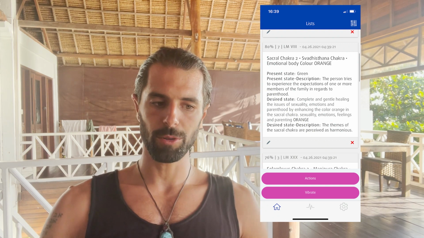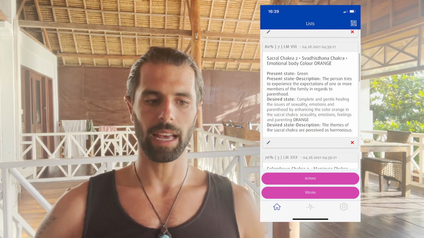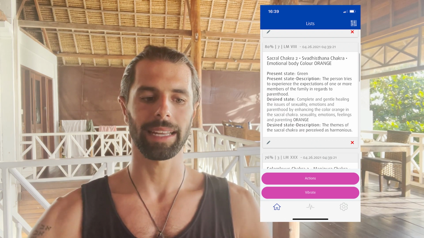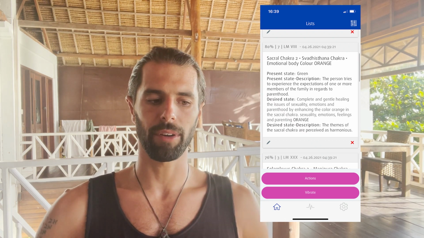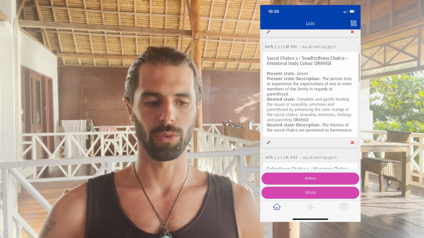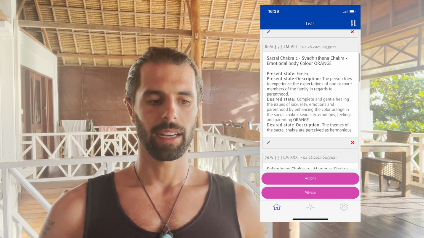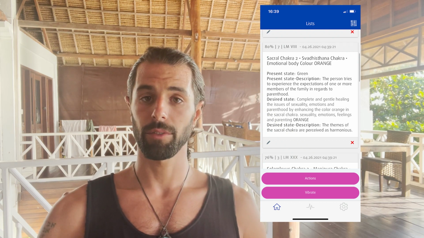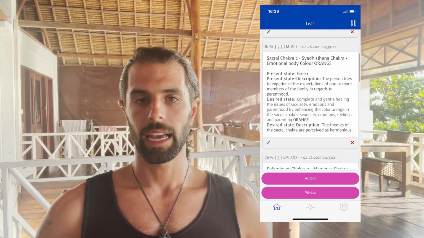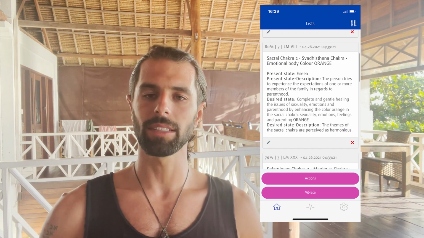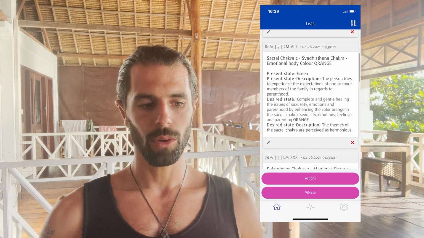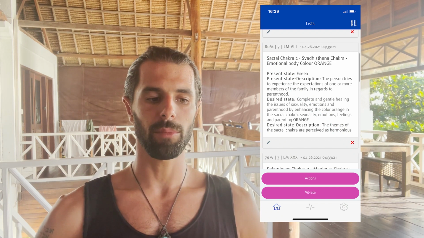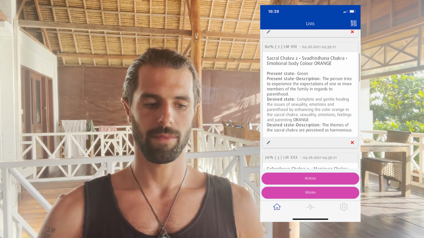The present state description is going to approximate what energy pattern it is for you. Here, the person tries to experience the expectations of 1 or more members of the family in regards to parenthood. So we're going to comment on that. And then you have the desired state and desired state descriptions, which are generic for each chakra. They are the healing, harmonizing energy, so you don't need to read it. And then we see at the bottom, at the top left, 3 parameters: a percentage, a number, and some letters.